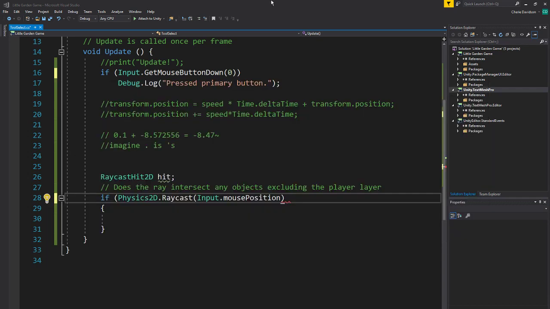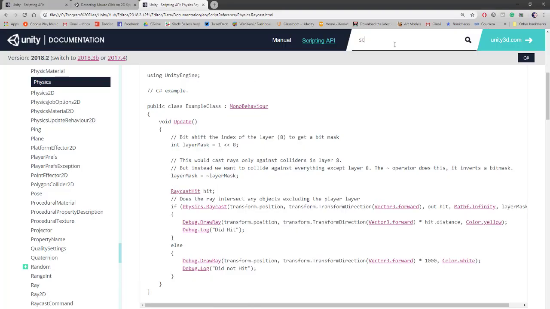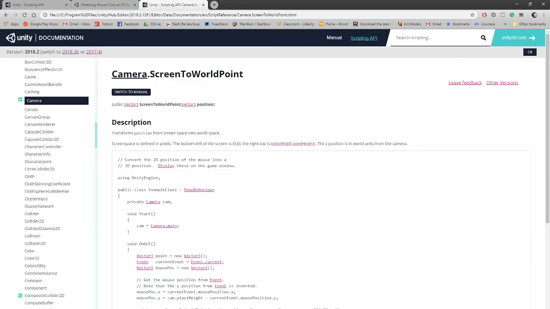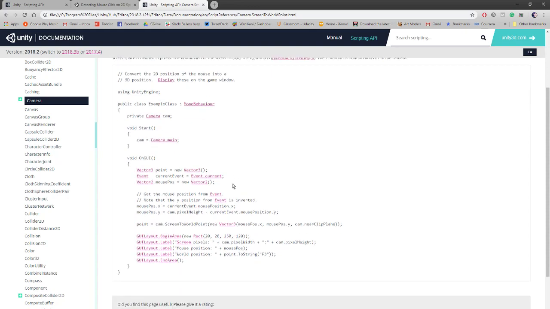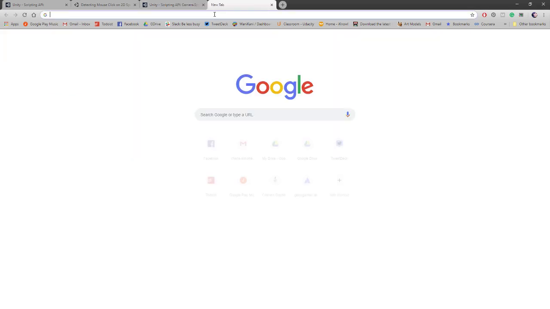Now that I can't quite remember how to do, so I'm just going to quickly look it up. I think it's screen to world space or something like that. Camera screen to world point. Yep, that's probably the one. Might not be camera, we'll see what happens. So that's it there, cam.screen to world point. I think it might not be camera. So again, a case of like, just Google it.